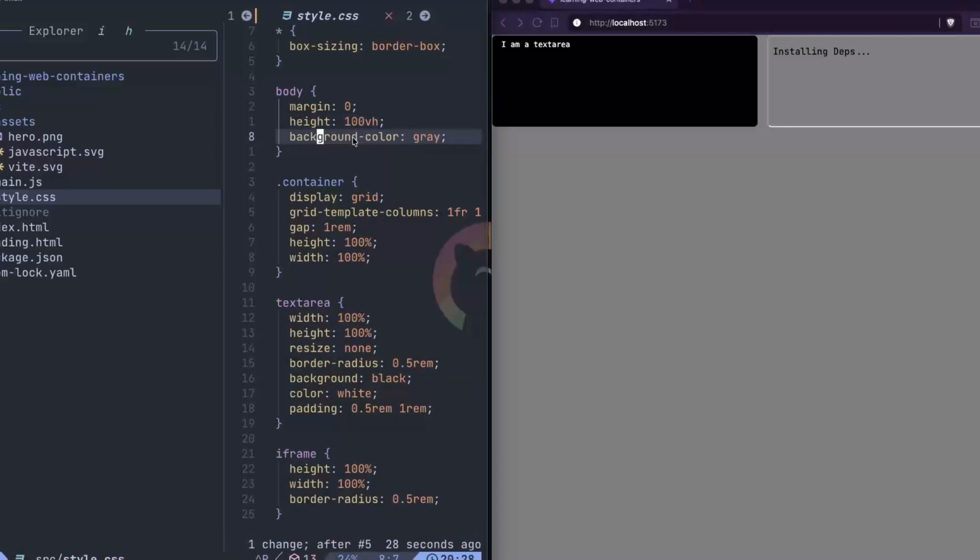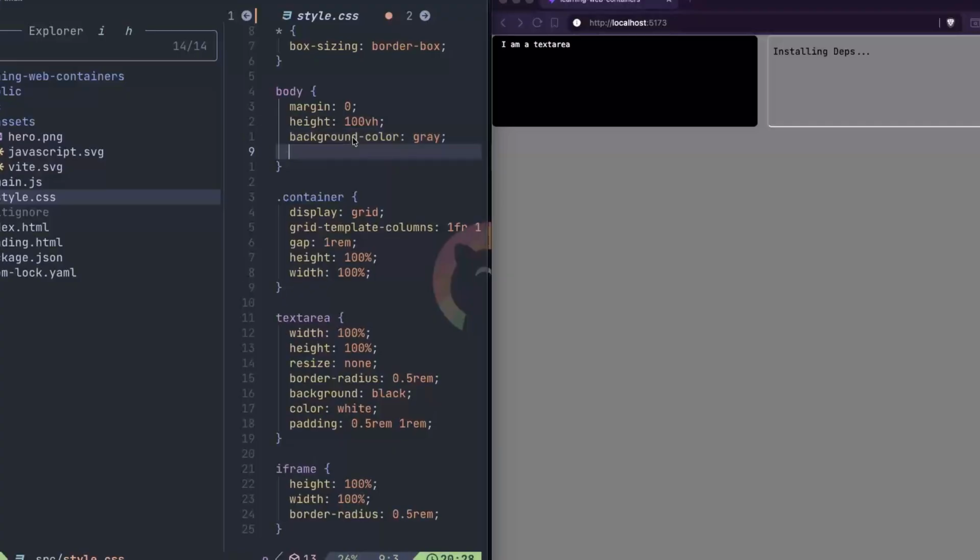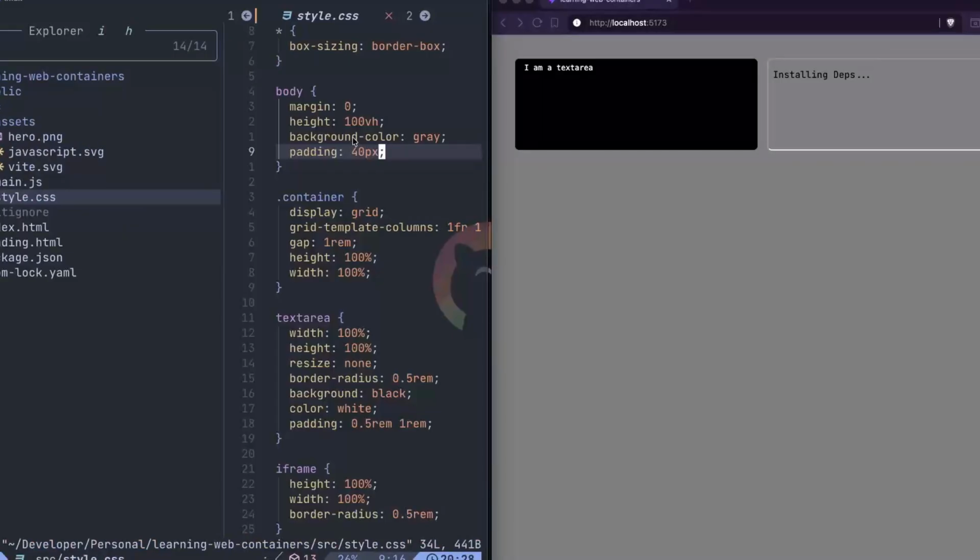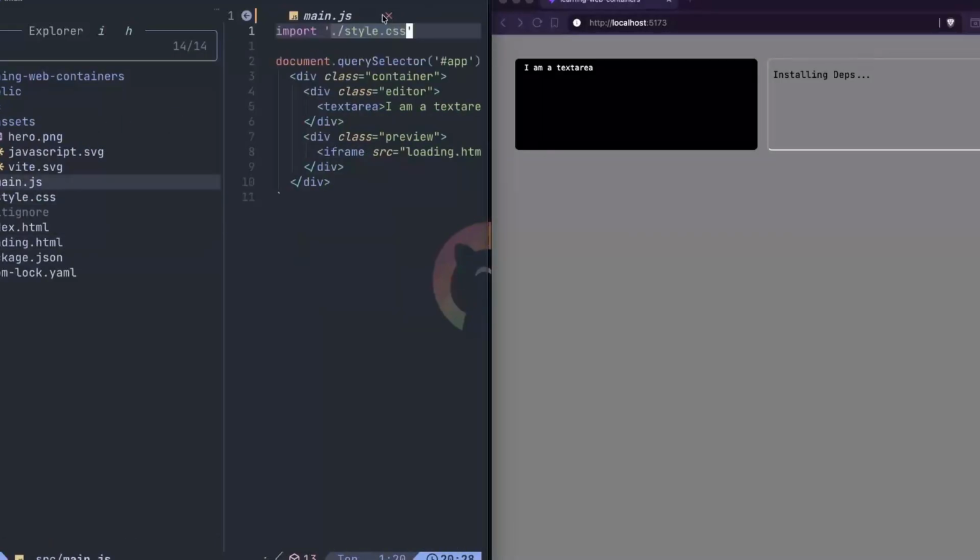Yeah. So I can put like what padding. I forgot how to use vanilla CSS. So 40 pixel will be good, I guess. I don't know. Yeah, it looks good. Cool. Now it's done. It is also done.